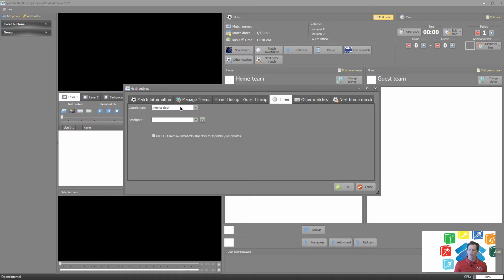Timer, that's if I'm going to use the internal clock in Sport in a Box, or we can use an external game controller such as the Swiss Timing Saturn, or a lot of different types of game clocks if I have an external device to stop the time and make the scores and so on. We also have a setting here if we should automatically stop the clock at 45, 90 or 105, etc.